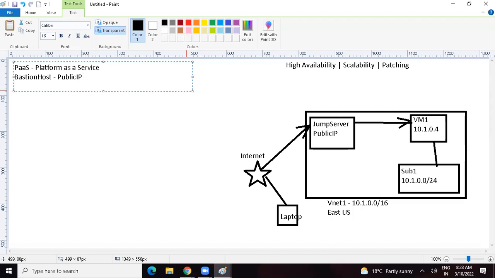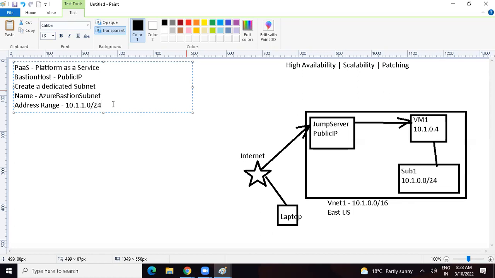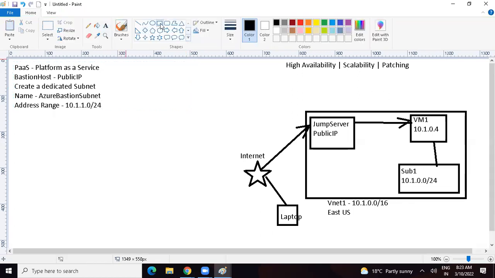In order to create Bastion host, first we need to create a dedicated subnet. We need to create a subnet first, a dedicated subnet for the Bastion host. And the name of the subnet should be Azure Bastion subnet. And then it can have an address range, let's say 10.1.1.0/24. Right?